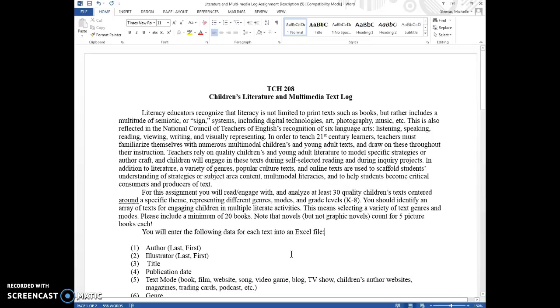And then you're going to research 5 multimedia items. For example, a blog, a recording, a piece of art, something multimodal beyond just the books. So remember, the point of this is to be multimodal. So you're going to find 5 other items, which will add up to a total of 30 items for this: 20 picture books, 1 novel, and 5 other multimedia items.